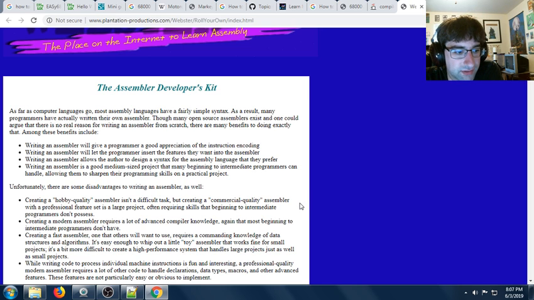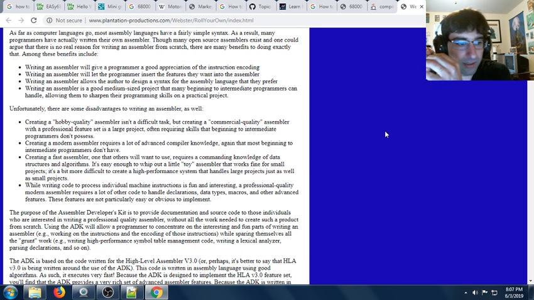Unfortunately, there are disadvantages. Creating a hobby quality assembler isn't a difficult task, but creating a commercial quality assembler with professional features, such as for a large project, often requires advanced skills. Creating a modern assembler requires a lot of advanced compiler knowledge. Again, the most basic question: is this an assembler for assembly code? Creating a fast assembler, one that others will want to use, requires a commanding knowledge of data structures and algorithms. It's easy enough to build a little toy assembler that works fine for small projects. It's a bit more difficult to get a high-performance system that handles large projects.